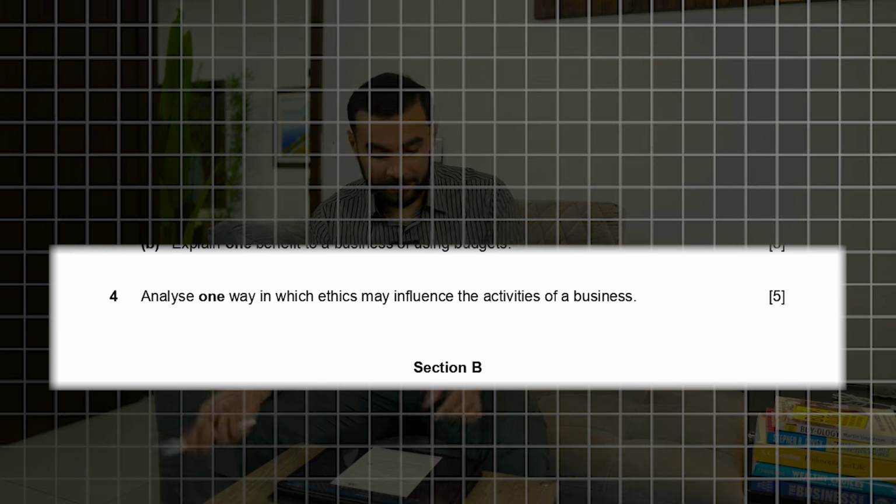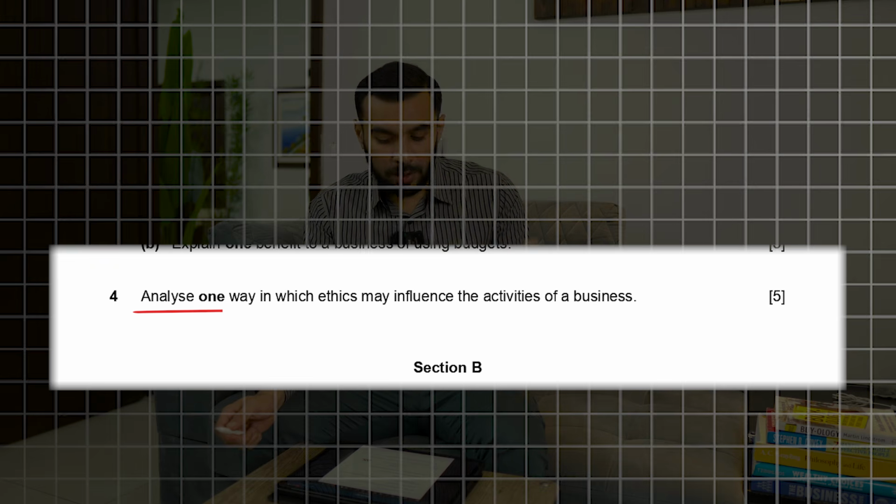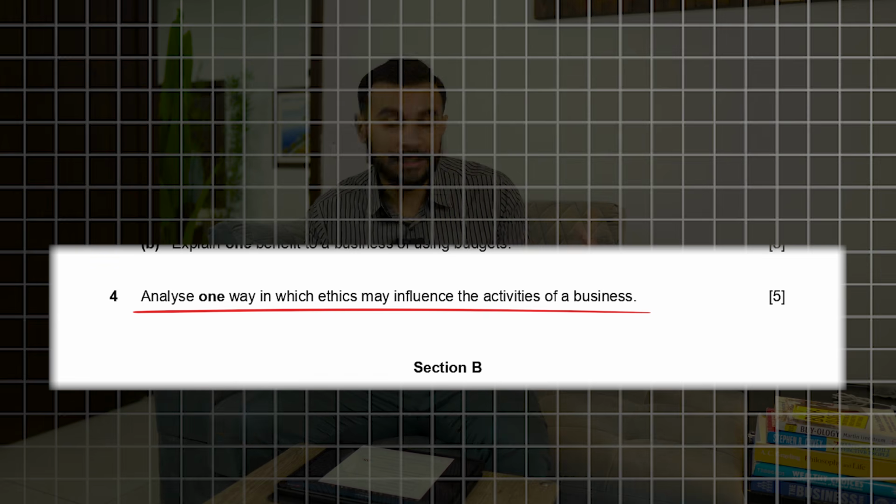So yeah, that's 2 marker, 3 marker, and if you now see, question number four will be a 5 marker. And if I read this question that's on your screen right now, analyze one way in which ethics may influence the activities of a business. How ethics can influence the activities of business. And again, if you see this 5 marker, this is again asking you for 1 point. Just like a 3 marker, it's again asking for 1 point, but it's not asking you to explain.